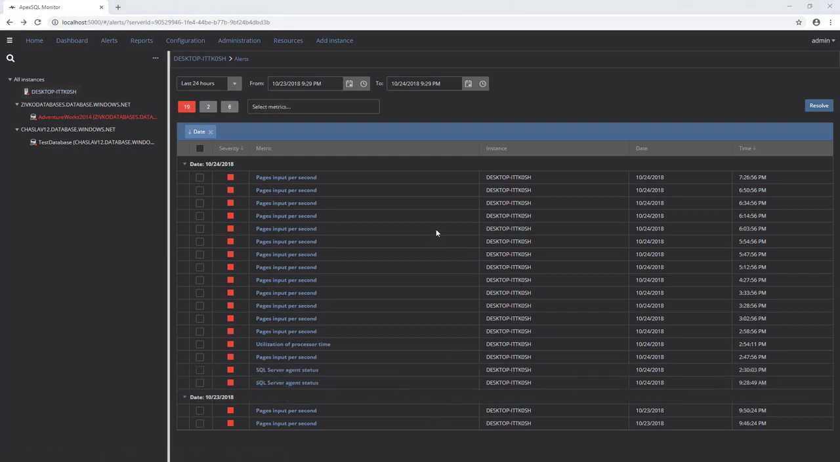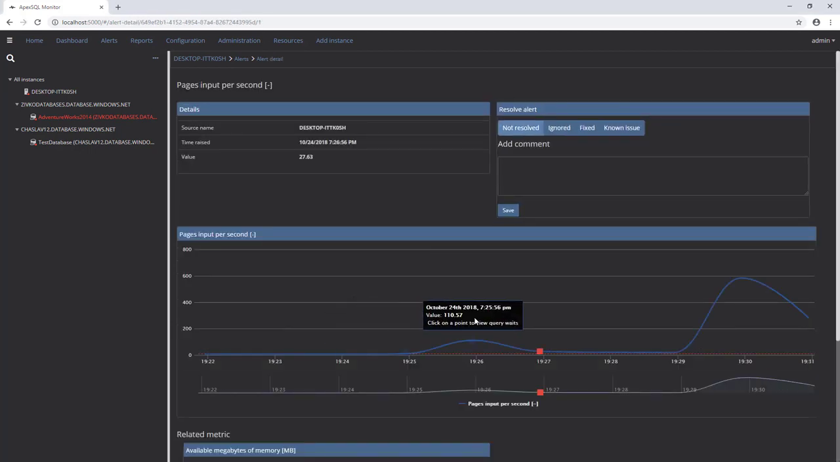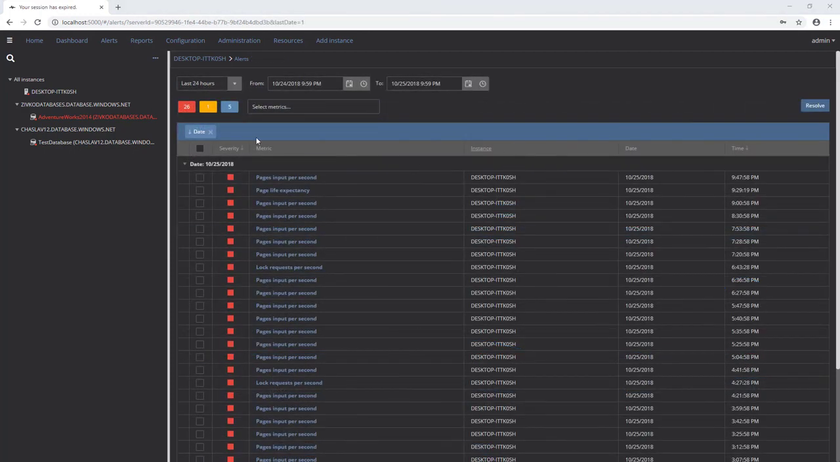There are 2 ways to resolve alerts, individually or in batches. To resolve alerts one by one, from the alert grid under the metric column, click on the desired alert. This will open the Details page for the chosen alert. Under the Details page, one of the offered resolutions can be chosen: Ignored, Fixed, or Known Issue. The Not Resolved option indicates that the alert was reviewed, but the solution for that alert has not been found yet. Let's try with some examples.